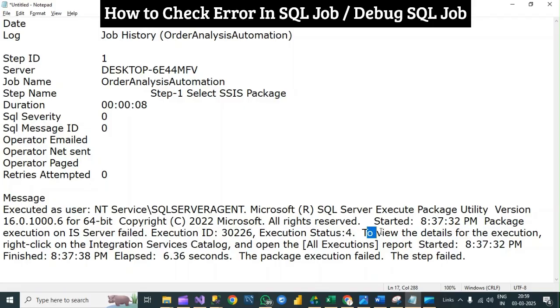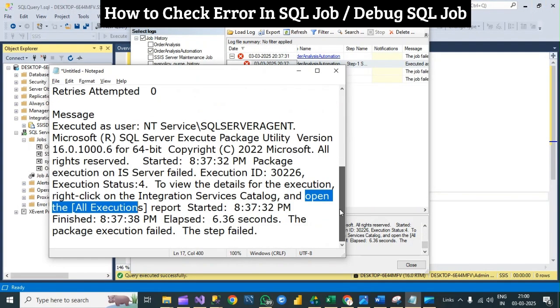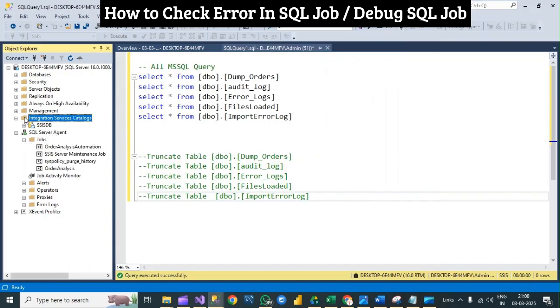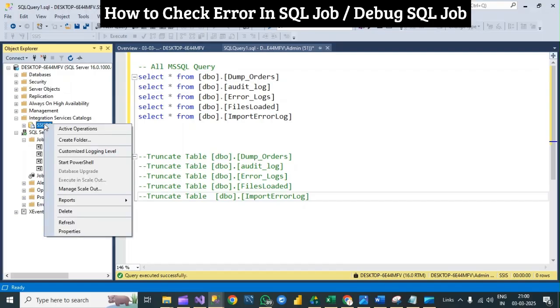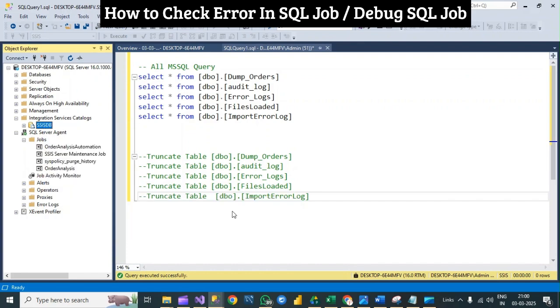To view the details of the execution, you can right-click on the Integration Services Catalog and open the All Executions report. It will give detailed information about the execution and why this error occurred. As per the message, we need to go to the SQL Server Integration Services Catalog and open the All Executions report. So I will go to my Integration Services Catalog, then SSIS DB, right-click on it, go to Reports, then Standard Reports, and All Executions.